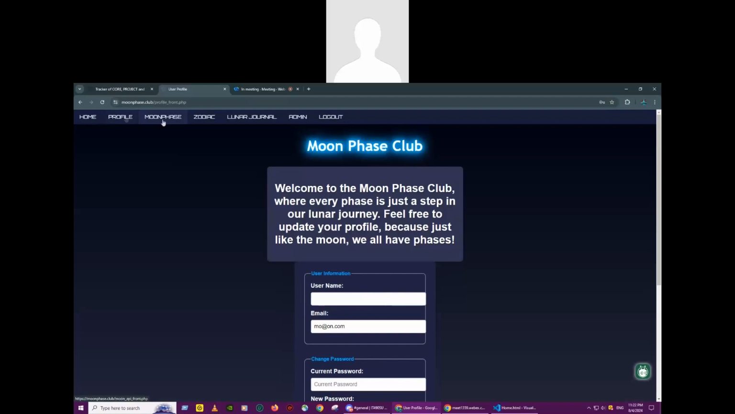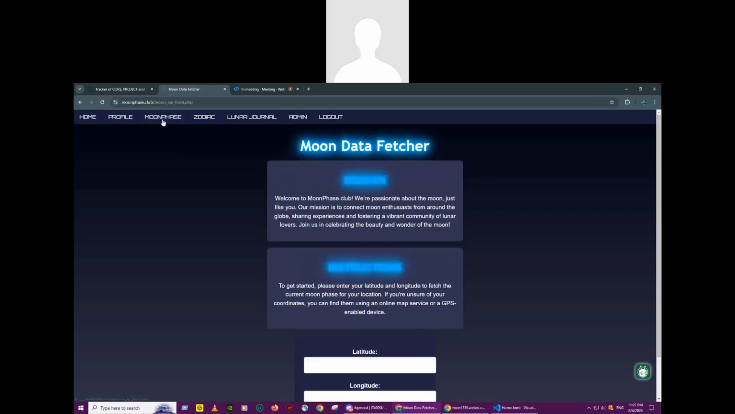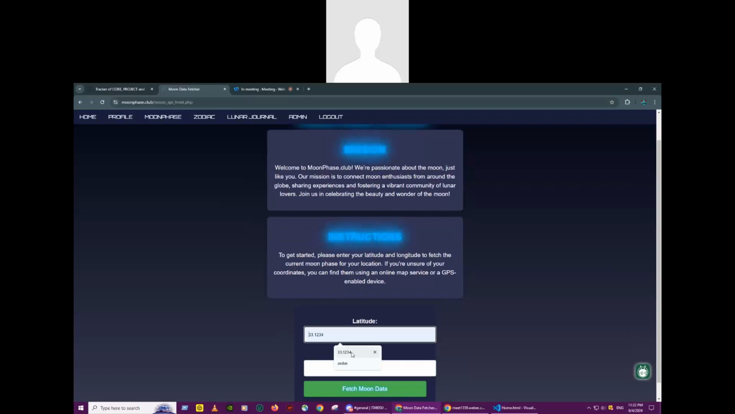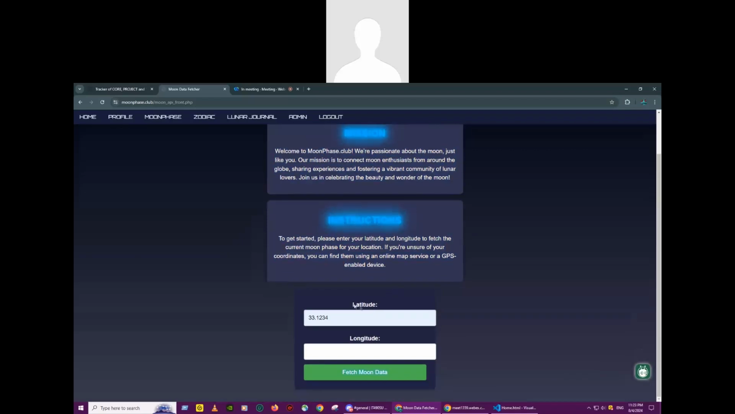But anyways, we're gonna hop on to the moon phase here, the moon phase data fetcher. We saw this one also on the midterm video. We're currently gonna try it out so you guys can see. I'm not gonna go over the messages here because we did go over this in the midterm and the page hasn't really changed that much. So if we go over latitude and longitude, actually let me change these numbers up.